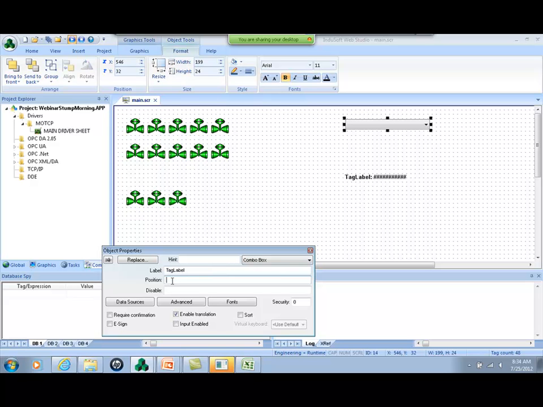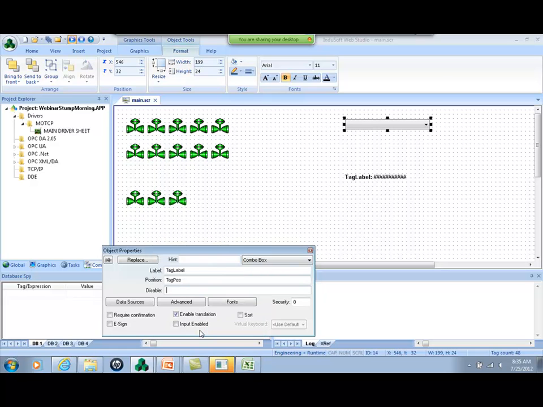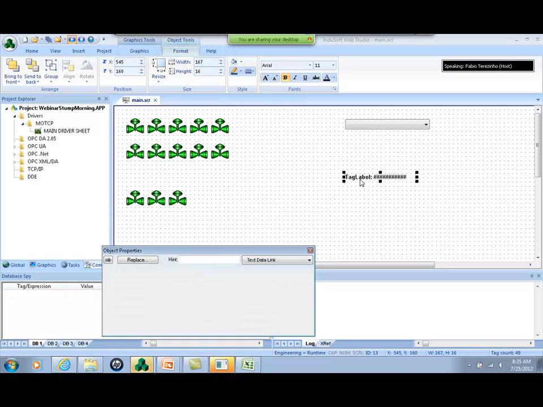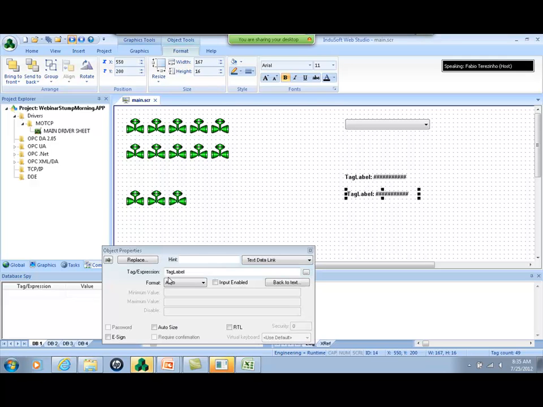So for instance, if I create here another tag, tag pos, as an integer, and create here one tag to configure the tag pos.